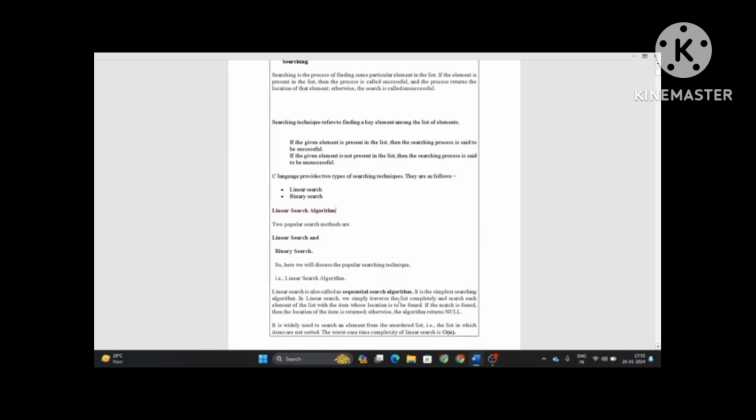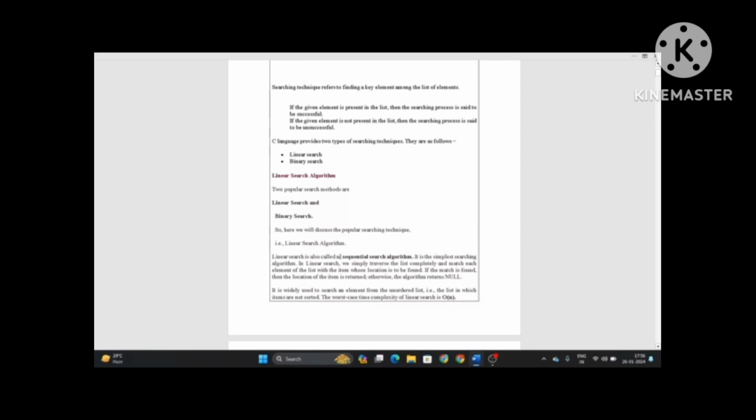In linear search, the elements can be in any order. That means if the elements are not in order, either ascending or descending, you can still find a particular element using linear search. If the elements are in order, you can use binary search; the elements should be in order. Okay. Now, linear search is also called the sequential search algorithm.